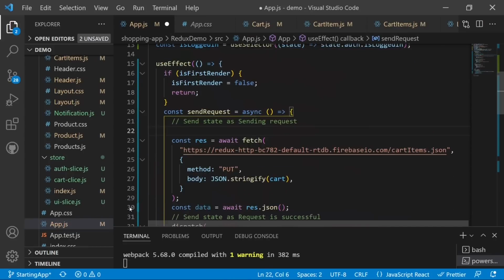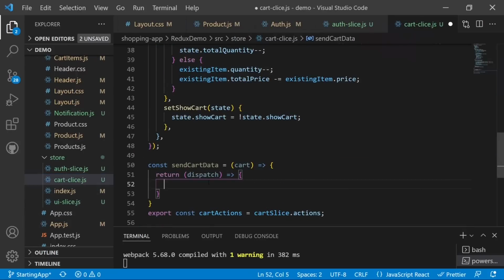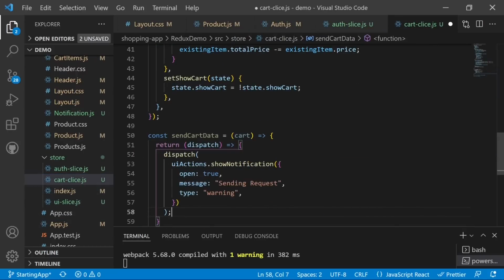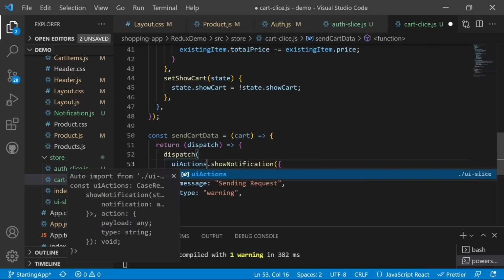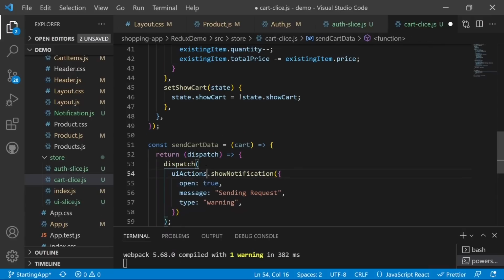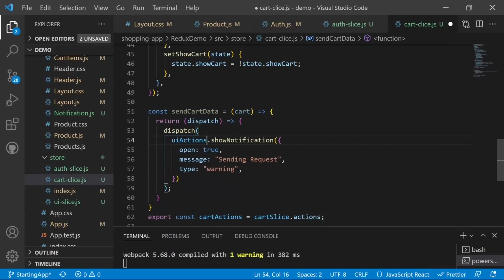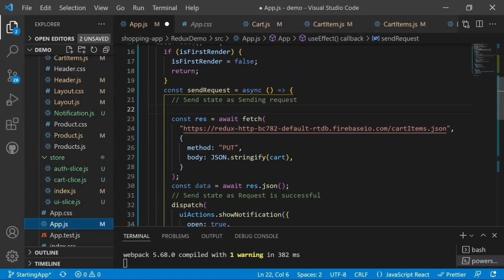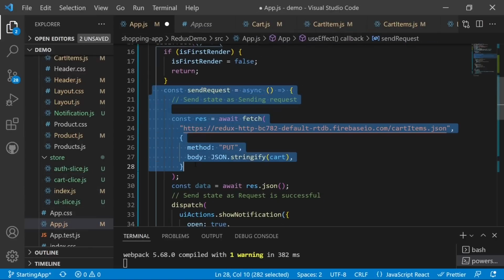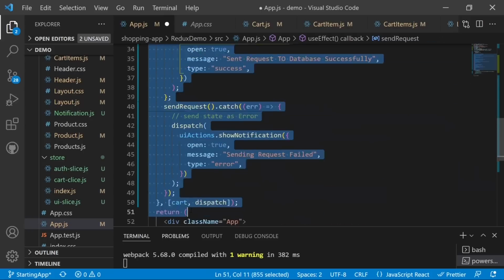If I cut from here, and go to the cart slice, and add the dispatch here, then you will see we have UI actions. Then we have to grab the UI action and import that. And now you will see we are dispatching first the notification, which is the sending request, and then we will go to the app.js once again. And if I grab the send request function also from there, so we have to get this function. I will grab this function from there to dispatch.